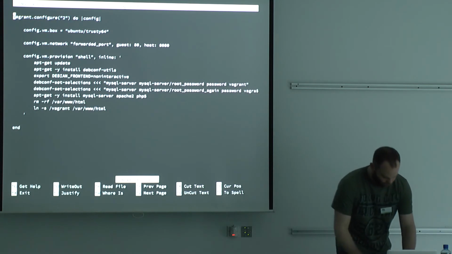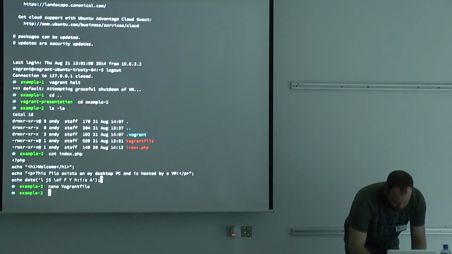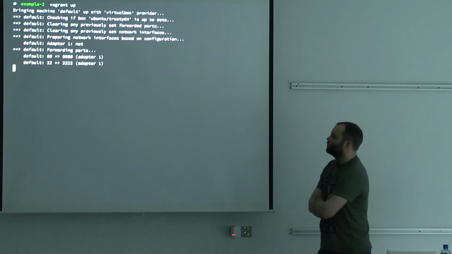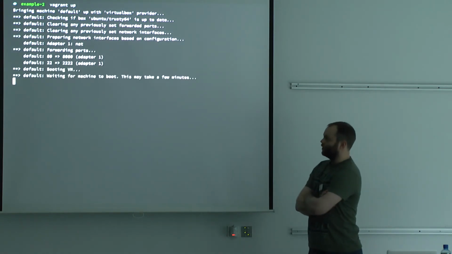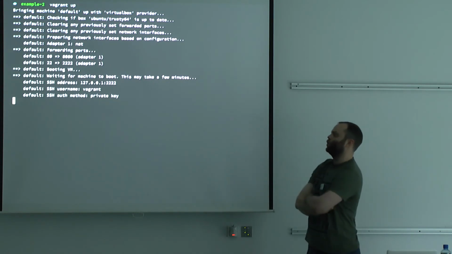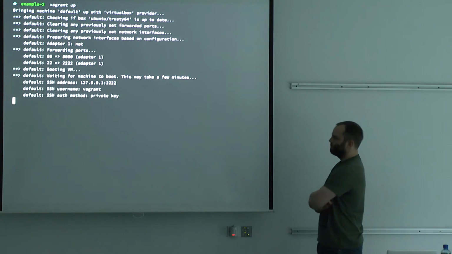So let's run this, see what happens. There we go. Same as before. See the actual line in there about forwarding port 8080, and then underneath there port 22 to 2222. It does 22 to 2222 by default, so all VMs will do that.